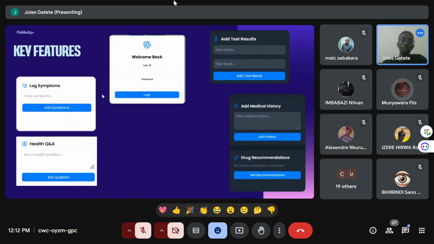So these are the key features of the platform: the user will be able to log in, put in their symptoms, add test results if they went to hospital recently, and add their medical history of how they felt before. Then they can trigger a drug recommendation, and they can also ask the AI agent health questions and get answers.